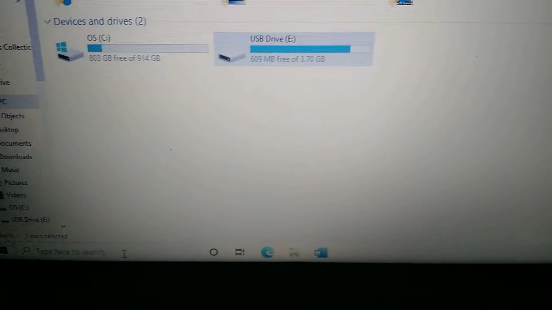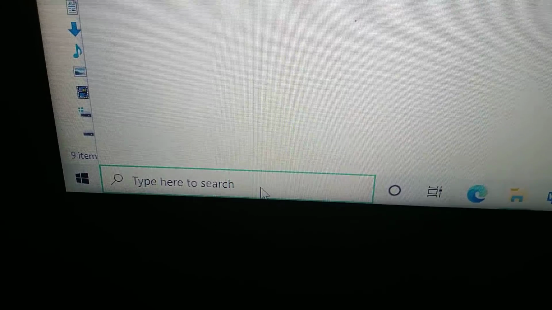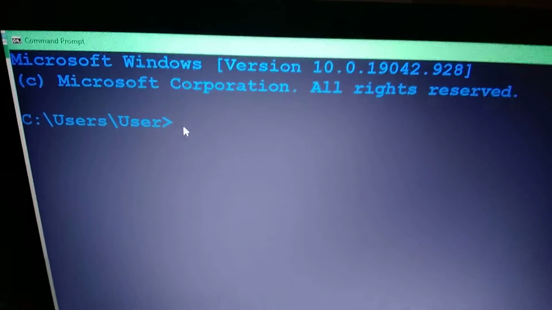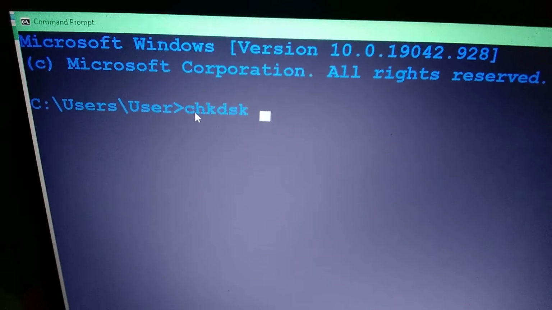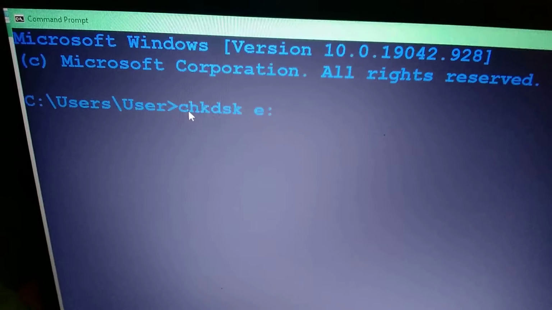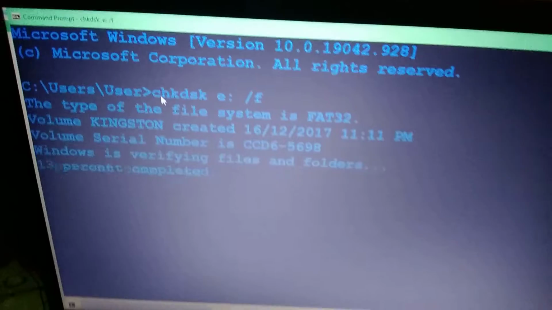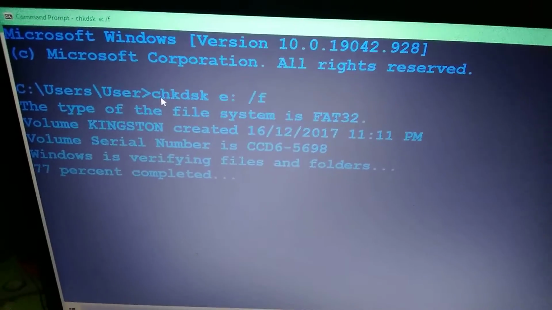So now open up your command prompt. You can type cmd in the search bar. So when the screen pops up, the first step you should type is chkdsk, your drive letter or the volume, which is letter E, colon, space, /F, then hit enter. Maybe it will take some time to process, but be patient.